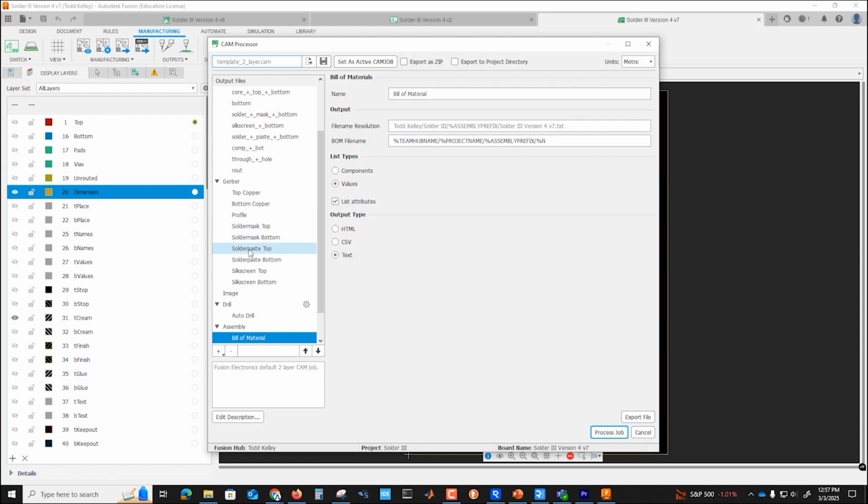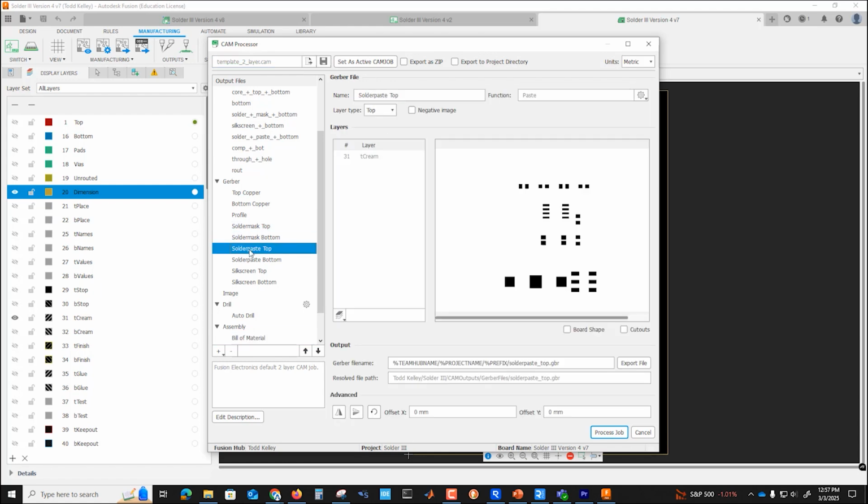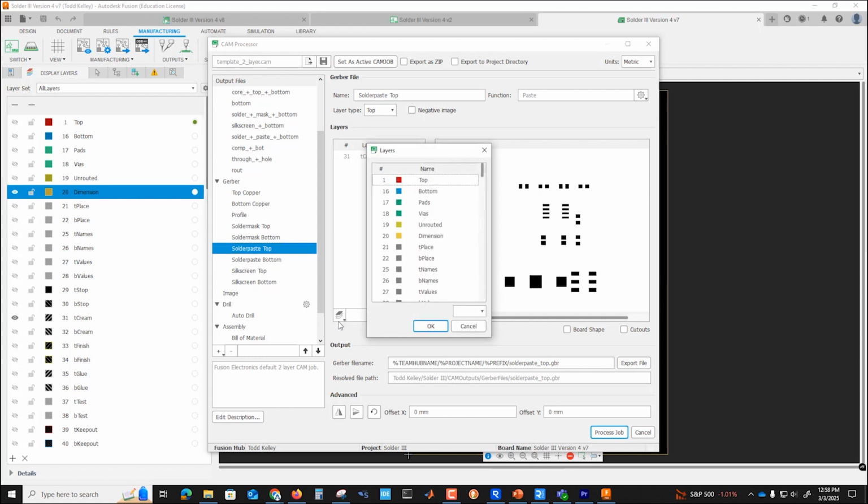Click on Solder Paste Top, and here you will see layer 31, T cream, and this is all of the SMD pads that we need to apply solder paste to. If this doesn't contain all of your parts, you can quickly add it by pressing on the layer button and adding whatever layer that you need to add.